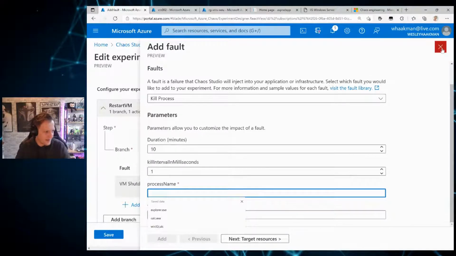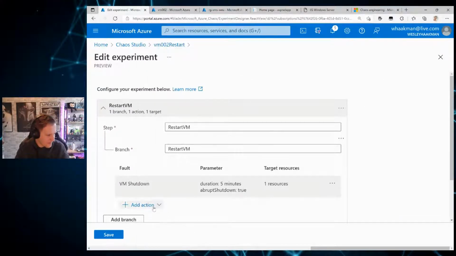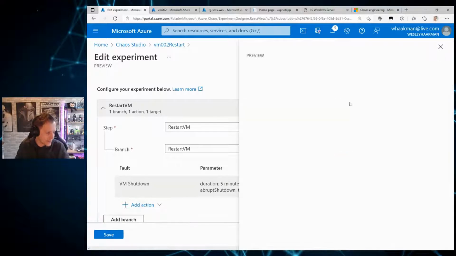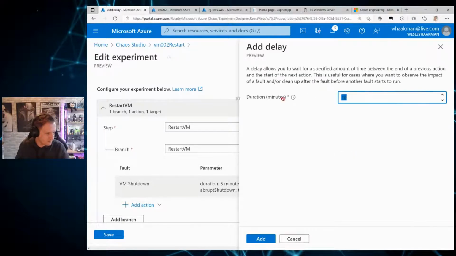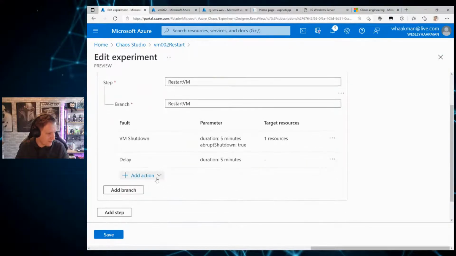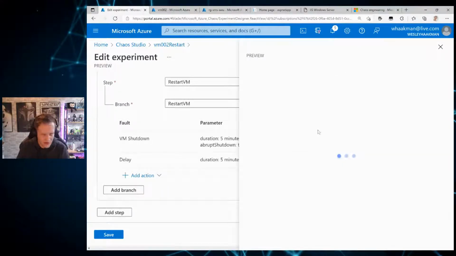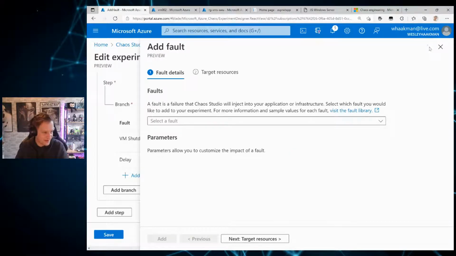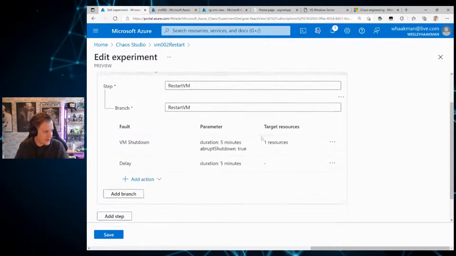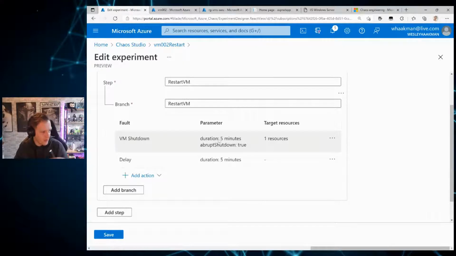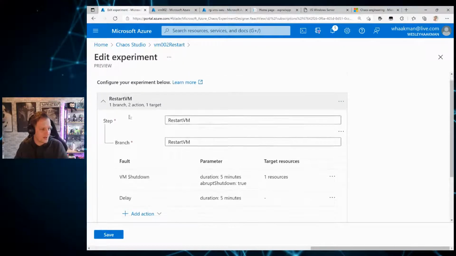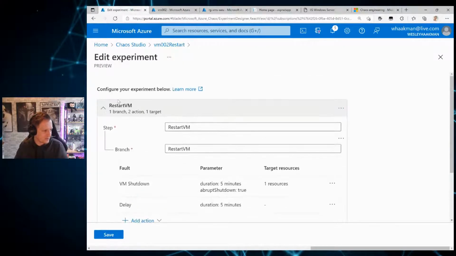So that will be a reason to either put it into a different step or add a delay. And then you would add a delay and go, wait for 5 minutes after this step. And then we're going to stop a specific service or kill a process. So that is the reason why you would have multiple faults, why you would have multiple branches, or maybe even multiple steps.